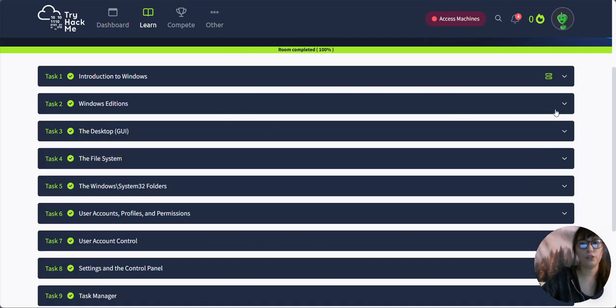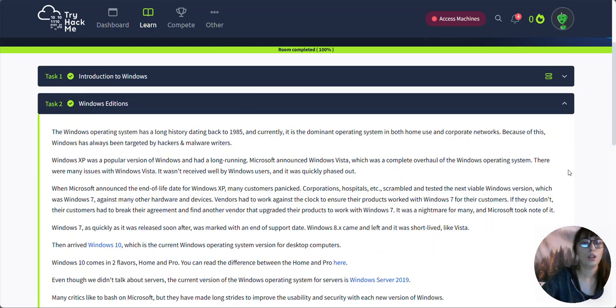Task 2, Windows Editions. The Windows operating system has a long history dating back to 1985, and currently it is the dominant operating system in both home use and corporate networks. Because of this, Windows has always been targeted by hackers and malware writers. Windows XP was a popular version of Windows and had a long run.